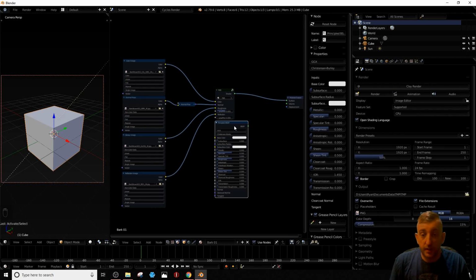This Principled BSDF texture is more designed for everything. It's designed for everything from metal to normal materials.